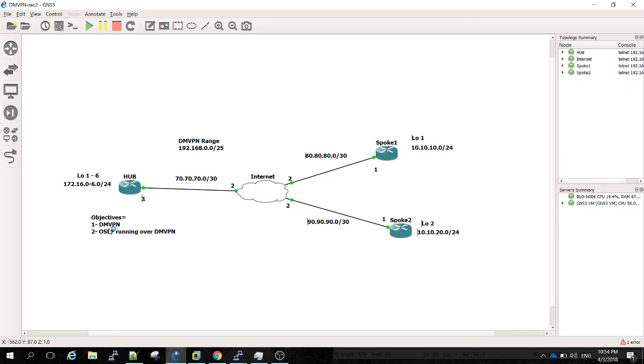So our objectives are very simple here. First, we will create DMVPN, and then we will run OSPF over the DMVPN. It means that our loopback interfaces will be able to ping each other and create an mGRE tunnel on demand, without going through the hub, from a spoke to a spoke.